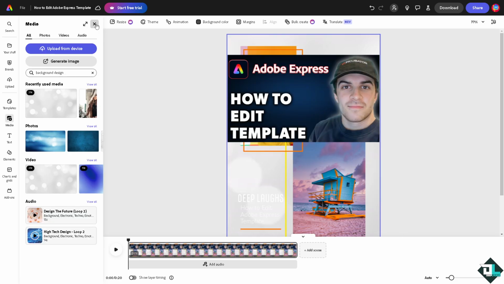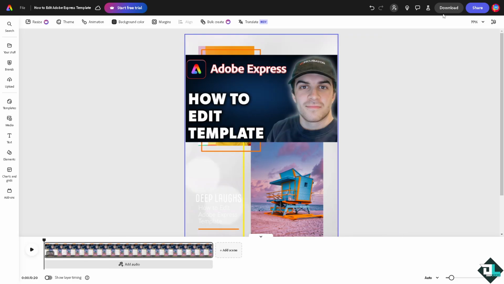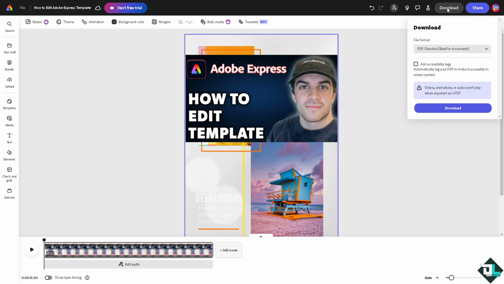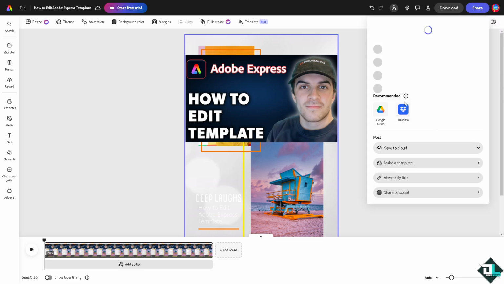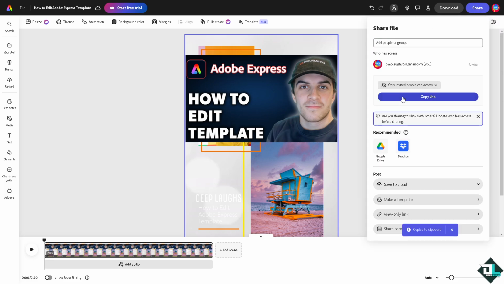Once you are happy with the customization you have done to your template, you might want to click on the download button on the upper right corner. You can choose from any of the following formats. And if you want to send this amazing design that you have created or edited from the specific template, click the share button, copy that link and send it to your client or to your boss.